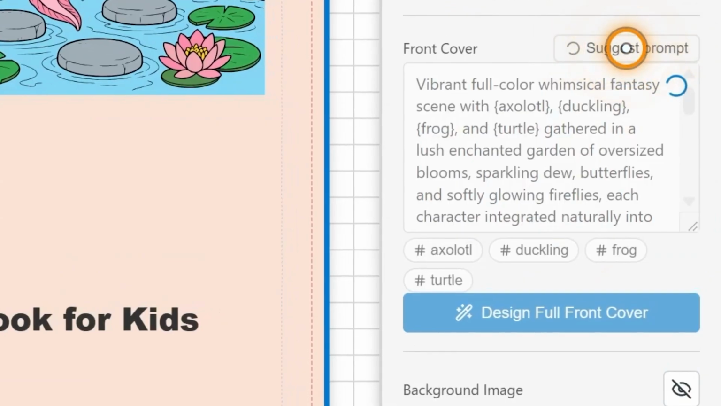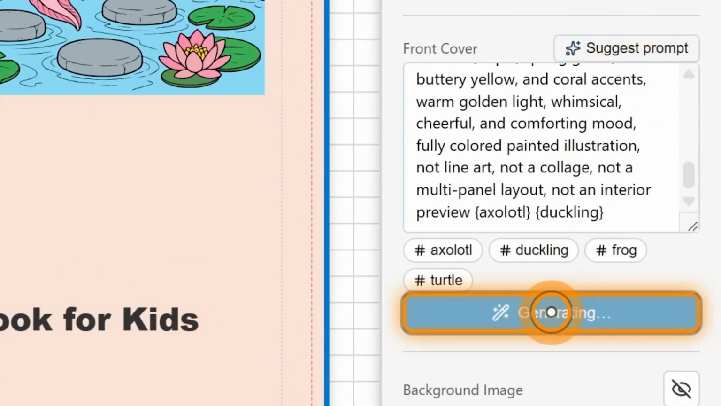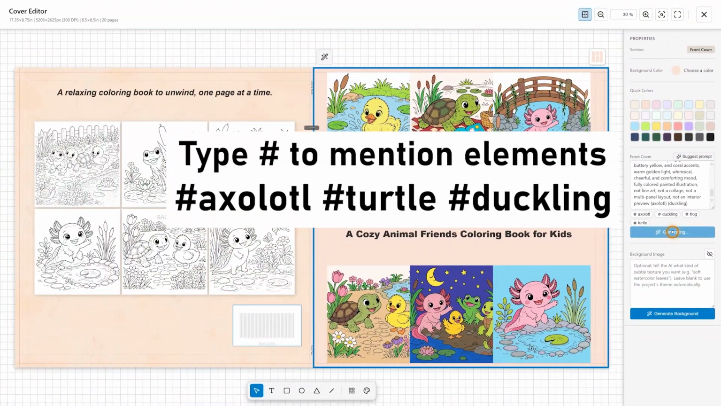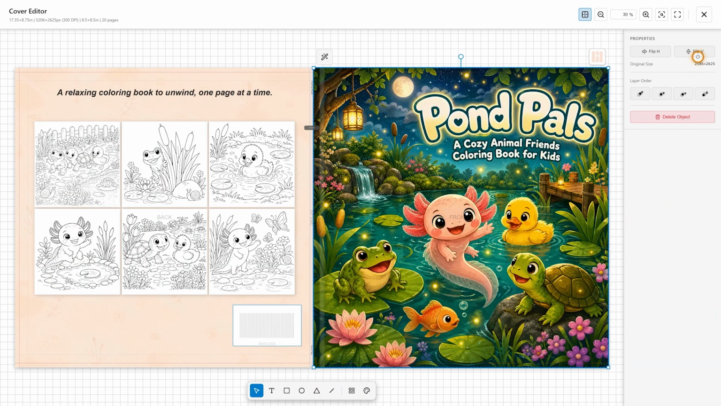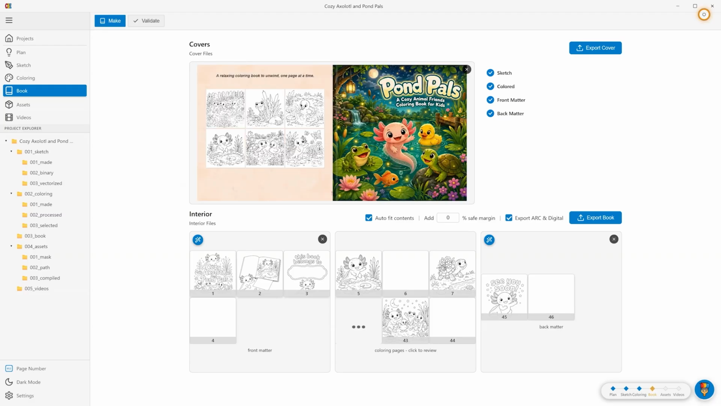For the front cover, describe the artwork you want in the prompt. Include the setting, the mood, the composition, and the art style. If you've added a character as an element, remember to mention them in your prompt. Describe who they are, where they should appear, and what they're doing in the scene.